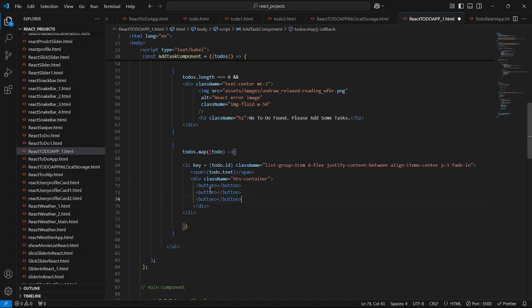So paste it here. So now I'm gonna give the text first. I'll say here view task. Okay, view task. I will say here edit task. Okay, edit task. I'll say here delete task. Okay, this is it. I'm gonna give the class name also to these buttons.